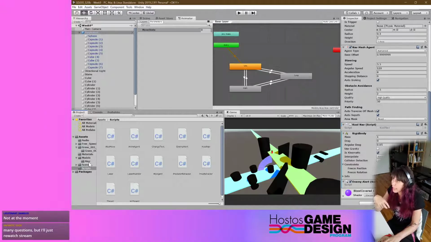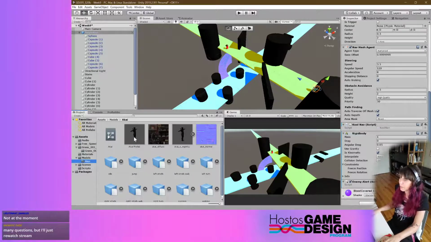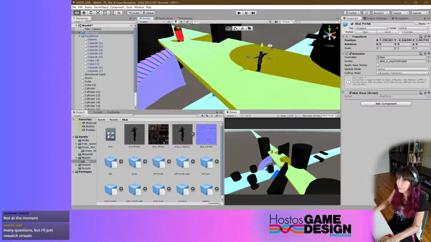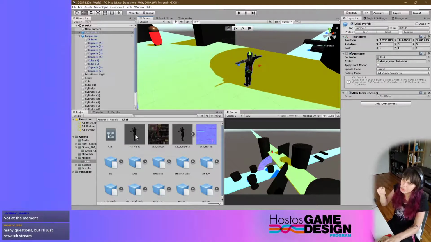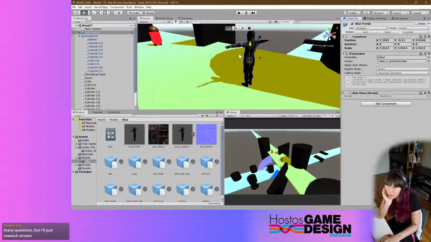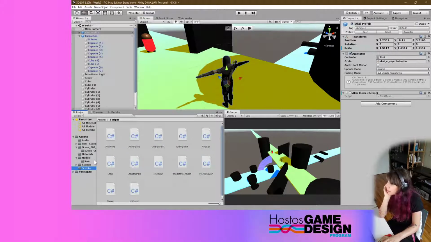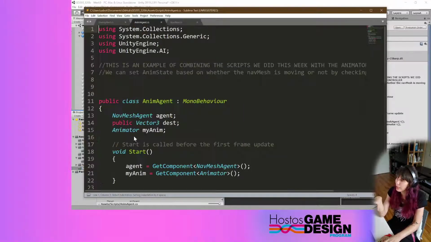I've already gone ahead and made a prefab of the character that we had last week. So I'm gonna drop this character in here. I made a prefab, so I dragged the character out, and now I put the character back in. I'm gonna turn off this script, and I've already created a script, which I'm just gonna open.